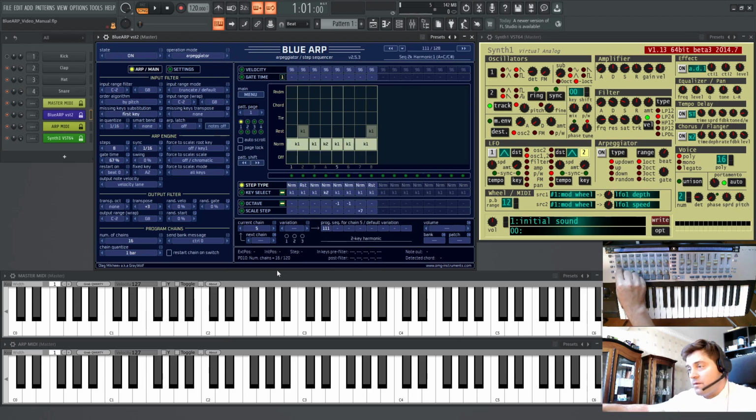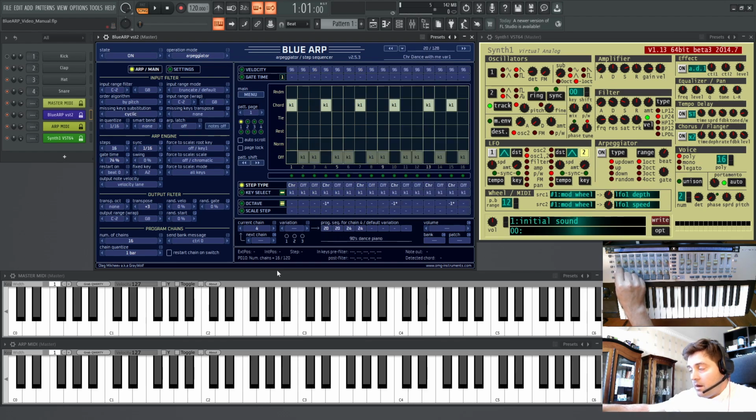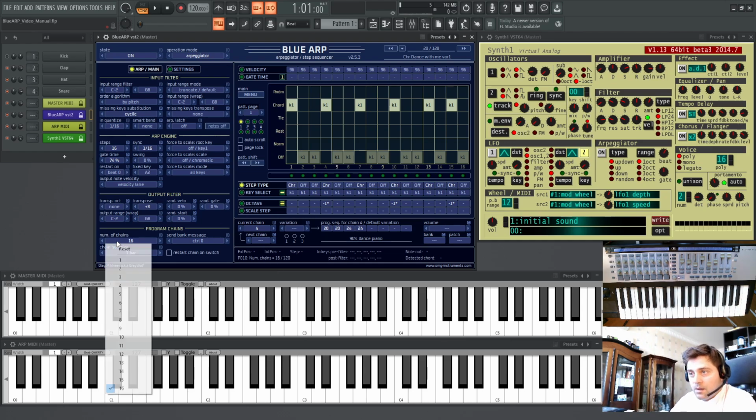Just for the sake of convenience, switching chains. And another thing I used a lot in my earlier performances, I set this row of buttons to the single CC but different values. And with these buttons I can switch chains for different BlueARP instances. Let's go back to default here.